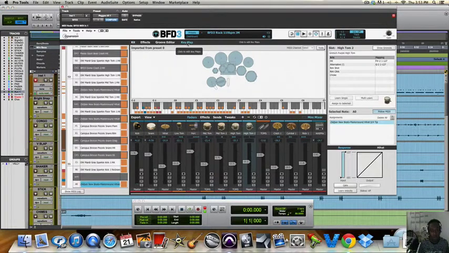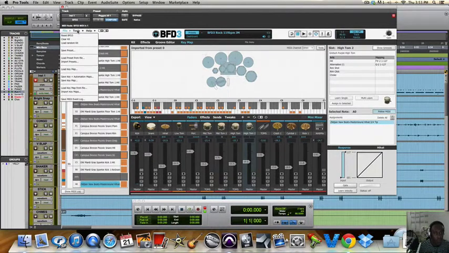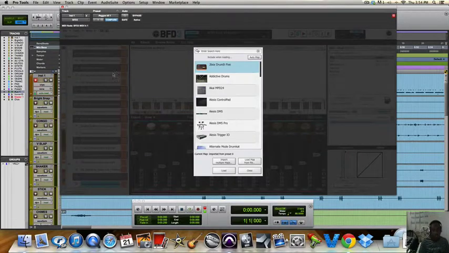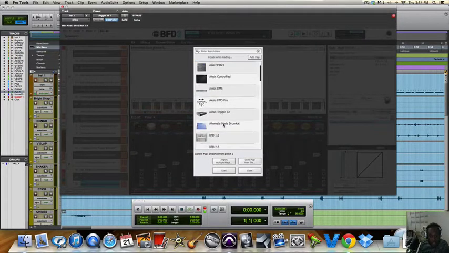When I went in here, key mapping, all I have to do is select key map here and go into load presets, or load key map, right? You see all the presets here, right? So all you have to do is go in and see what works for you. So I would select that one there, right? And you see this is Toolbox, Drumit 5, Addictive Drums, Akai MPD24, Alesis control pad, Alesis DM5. So you have quite a few of them.